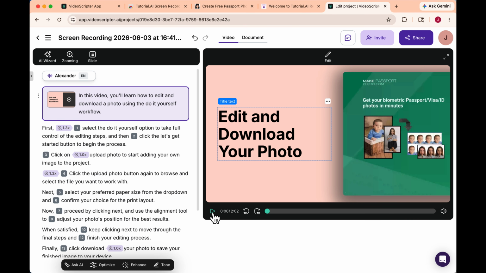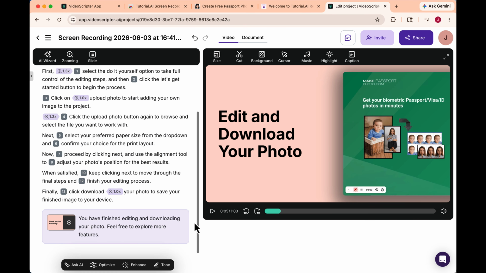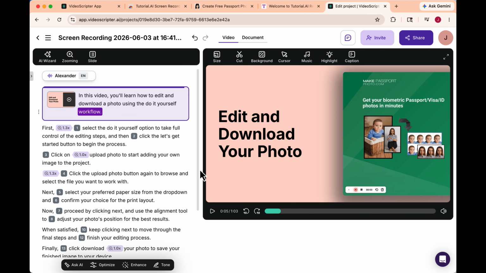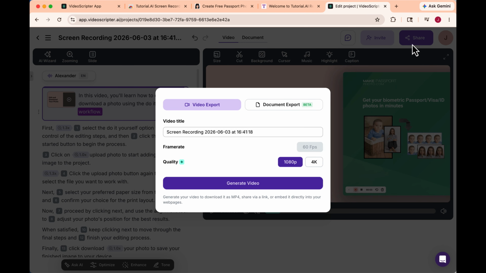Within minutes, it turns that screen recording into a complete tutorial video with a voiceover and all that it's done for you. So one recording goes in and you get a complete tutorial video. And that's how you make great product demos and tutorials in just a few minutes. Okay, now let's go to the third tool.